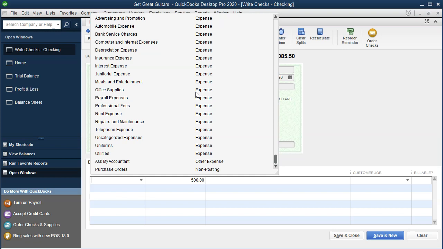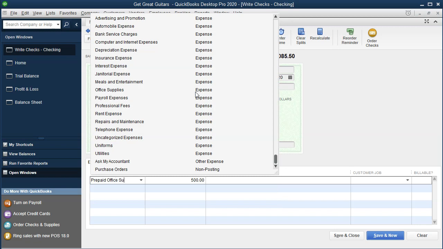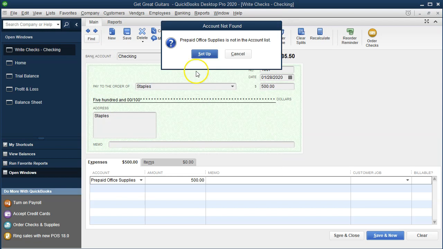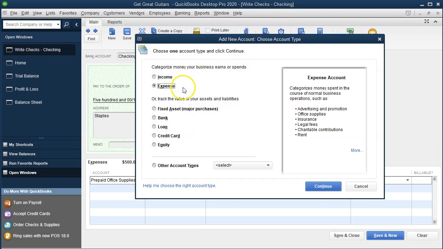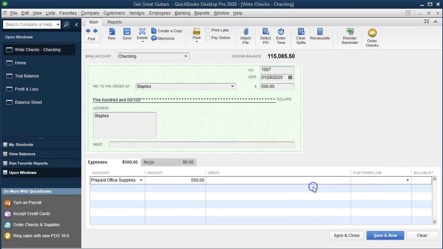The supplies is often an introduction in accounting to basically inventory tracking, because it's a similar process that we will be using here. So we're going to put it into office supplies, but we want to put it into a prepaid account. So I'm going to call it prepaid office supplies, and tab. And then I'm going to set that up. It's not going to be an expense, which is the default because we're in a check here. It's going to be, once again, an other current asset. So other current assets is what we want, and then we will continue.